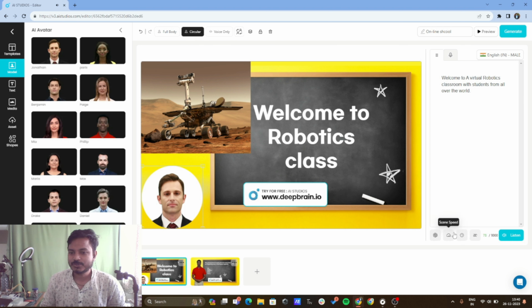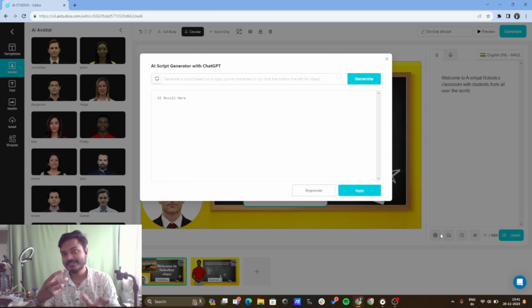Nice. Now you can change the scene speed as well. Also, you can add pauses in between the sentence. And now one of the most important things, which is using the ChatGPT prompt inside the AI Studio. They have given us inbuilt ChatGPT support. That means you just write the prompt and you will get the AI result here, and you can use that AI result in your video. So I will demonstrate how to use this.